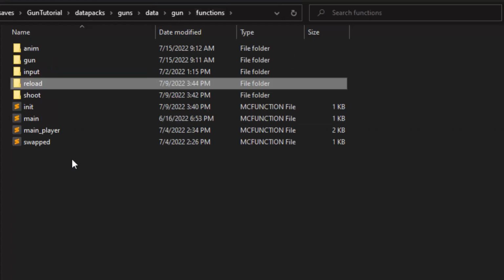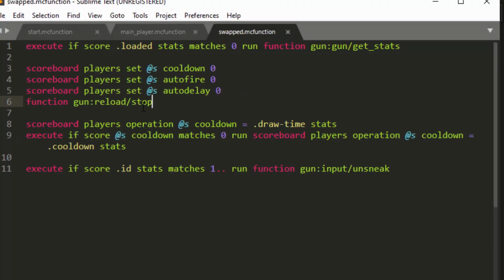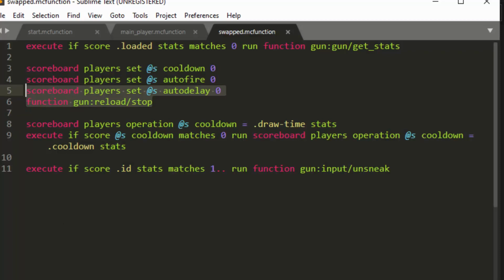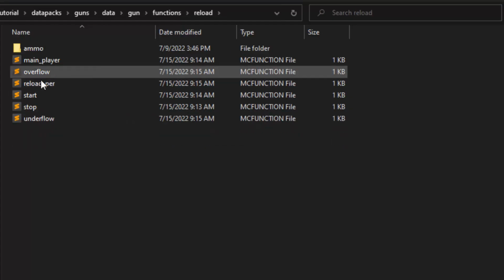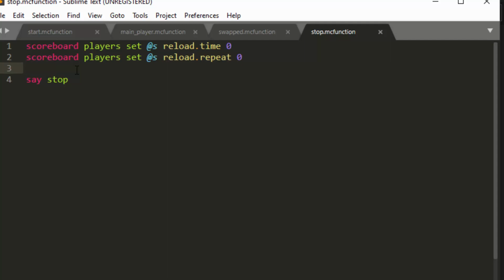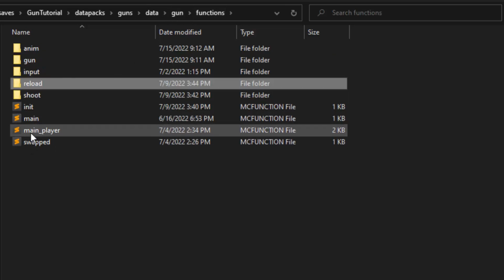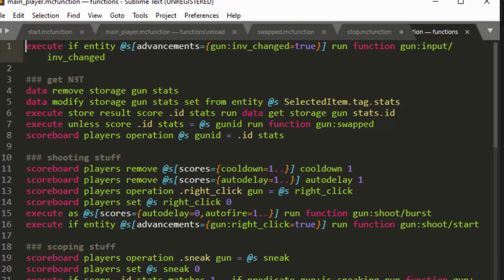And then the last thing you have to do just to make sure that this is good. So inside here, I basically just said stop reload anytime you swap, but you should only stop the reload if you actually are reloading, right? Or if you actually are holding. Well, okay, so we'll go into reload stop. Reload stop should do execute if score.id stats, right? So we need to see if you're still holding the original gun, okay, then you will stop the animation. Otherwise, when you come back, you'll just have to stop the animation.